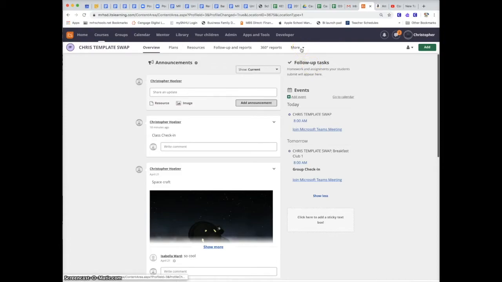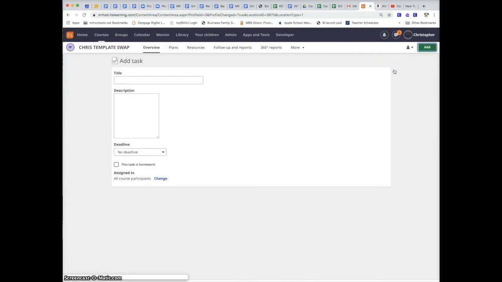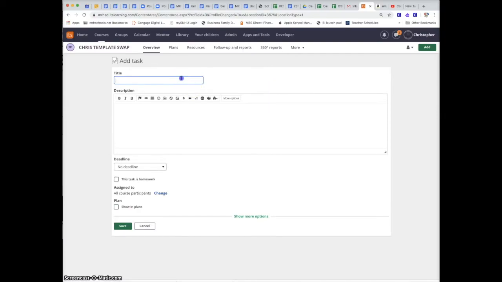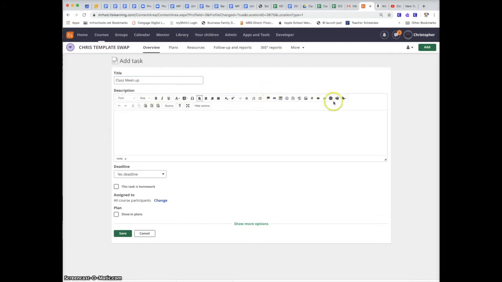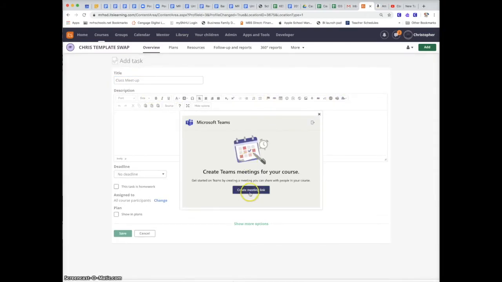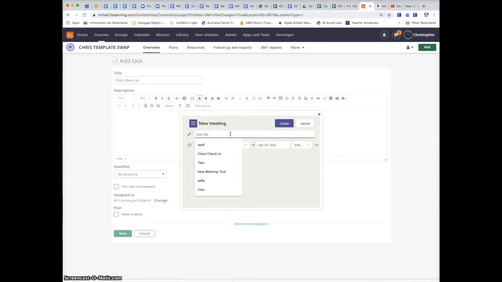You can set up a Microsoft Teams meeting from any place where you can get a rich text box. And a task is one of those areas. So we can call this class meetup. Click on the Teams icon here, and if you don't see it, click on More Options, and that'll expand your toolbar. Click on the Teams icon. Again, create meeting link. We'll just call this class meetup, excuse me. Create. Remember, the date's not important.